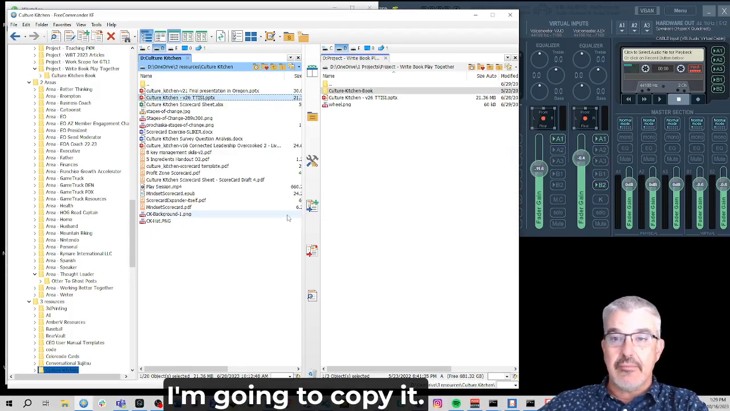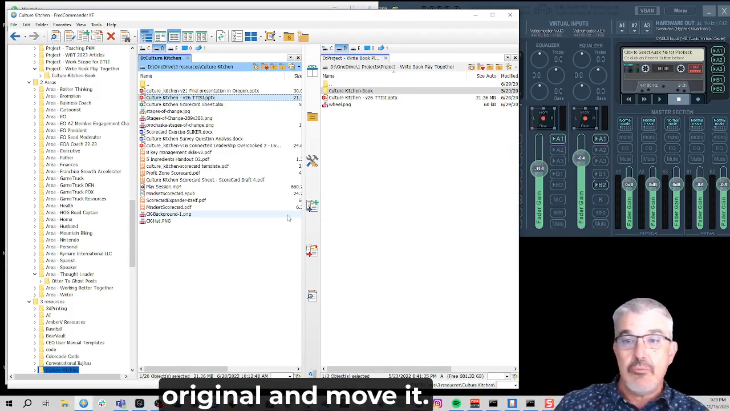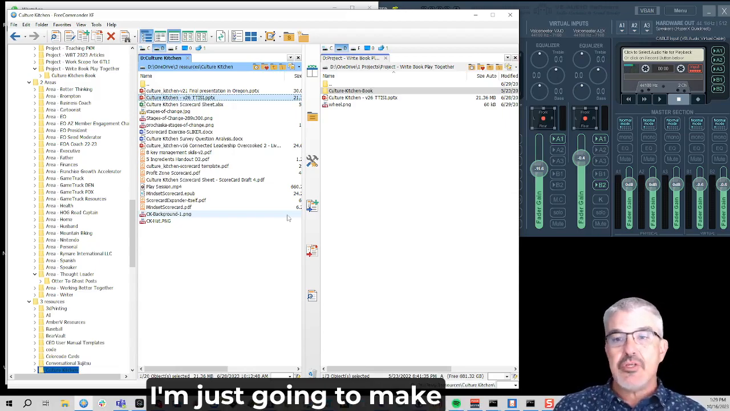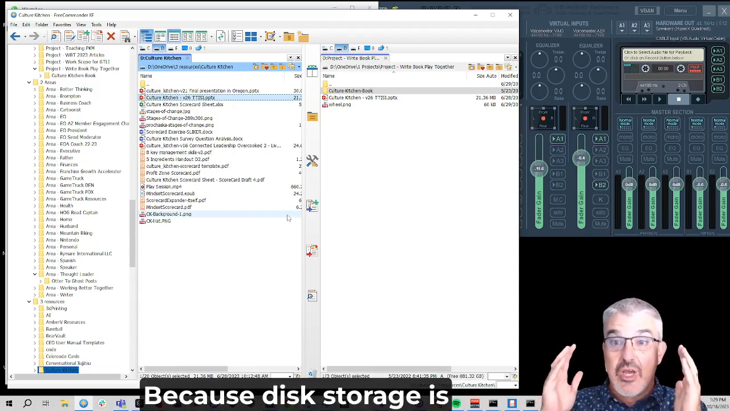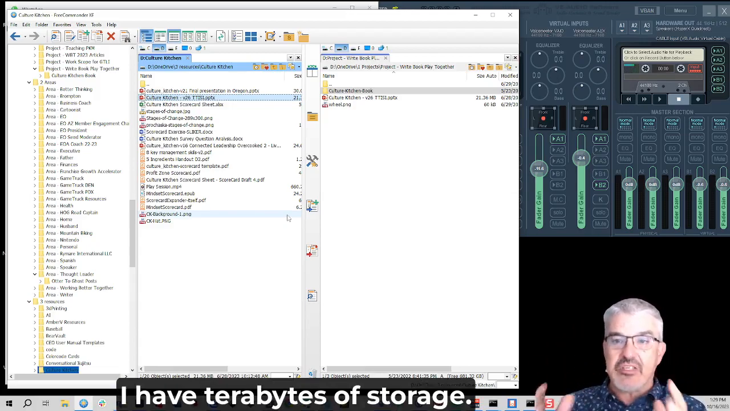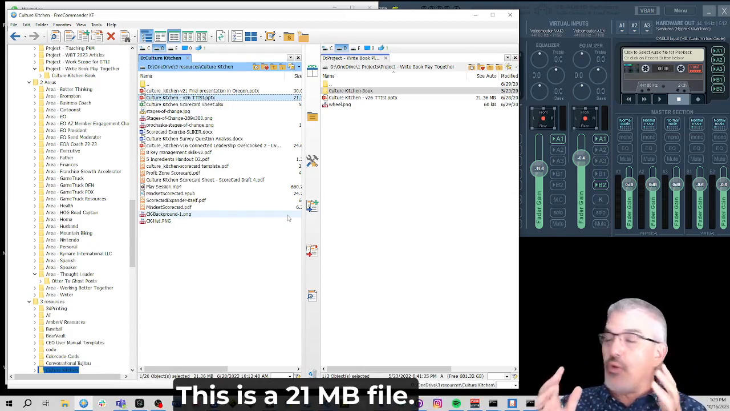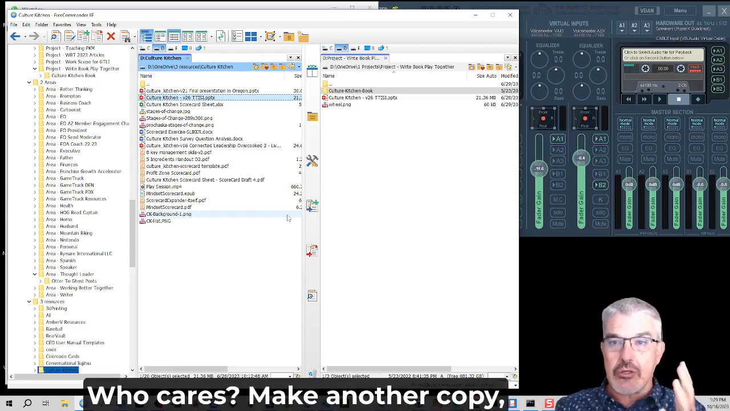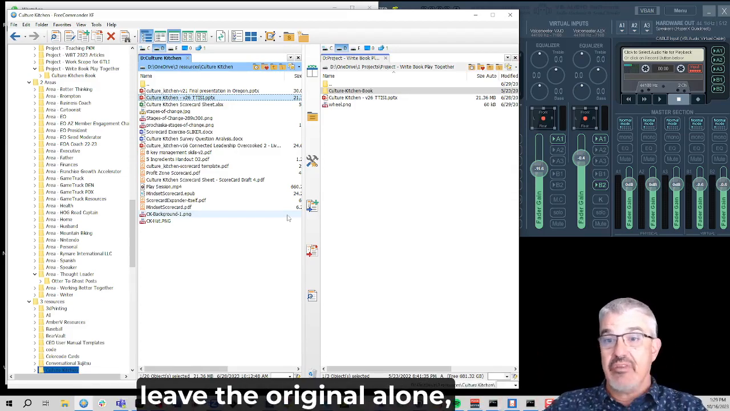I'm going to copy it. I'm not going to take the original and move it. I'm not going to link to it. I'm just going to make a copy of it because disk storage is virtually unlimited. I have terabytes of storage. This is a 21 megabyte file. Who cares? Make another copy. Leave the original alone.